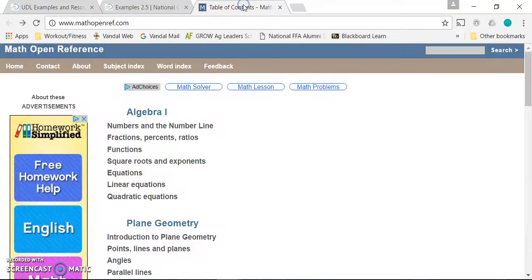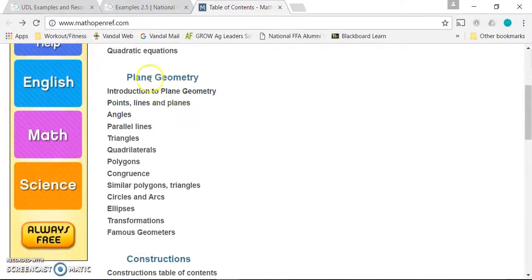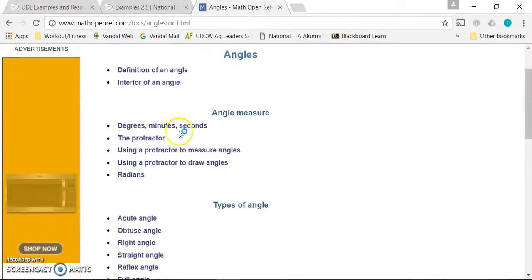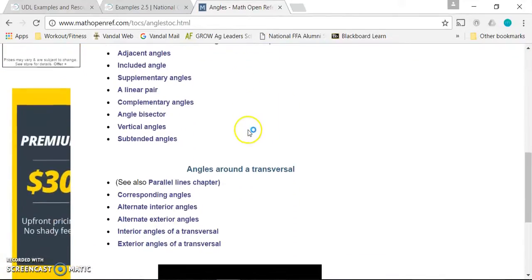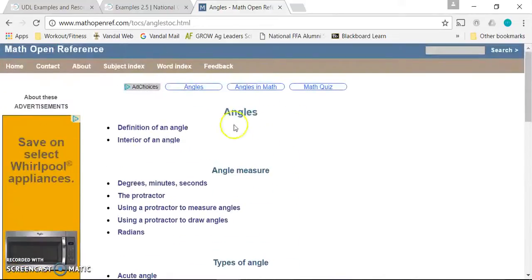So moving on, if we go up to MathOpenReference and check this out a little bit, the first thing I was drawn to was plane geometry. With this welding class in mind, this is a big part of that. If we click on this angles tab, it brings us to this page, which has a bunch of different sections, everything from relationships all the way up to types and measurements. Let's check out a couple of these tabs.